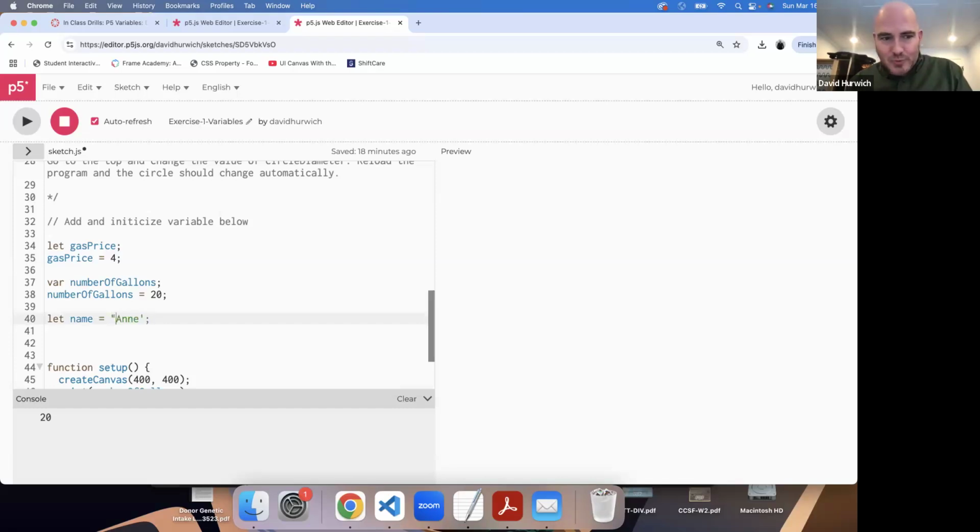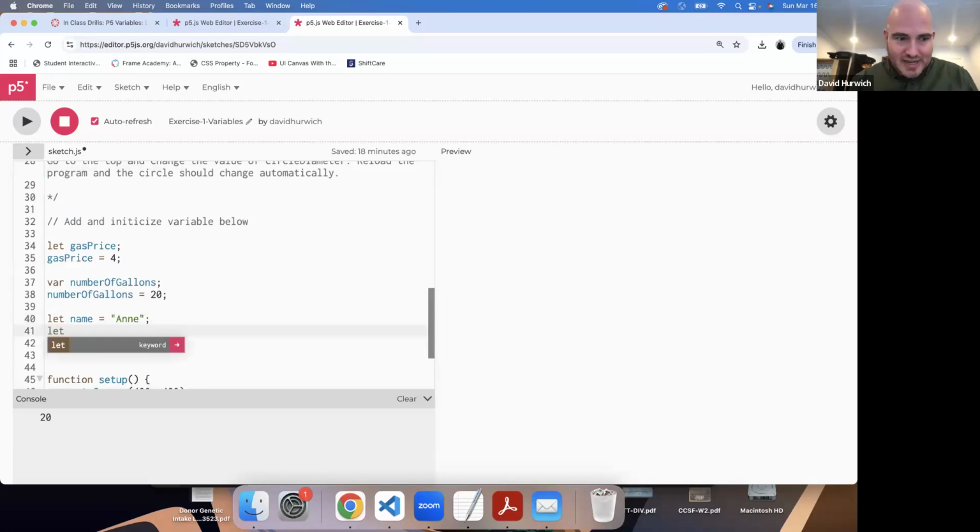Normally I do mine in double quotations just because that's more consistent. You're going to see that among most programmers, but it's really up to you on that one. Let address equal 123 Main Street. Let state equal California. Okay, something like that.